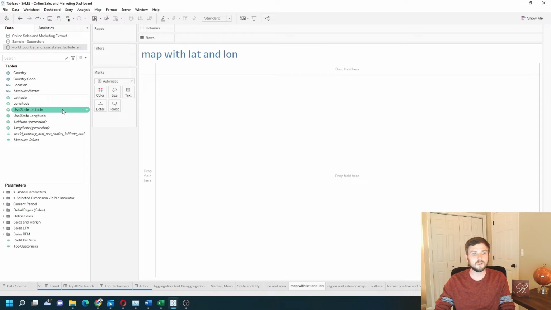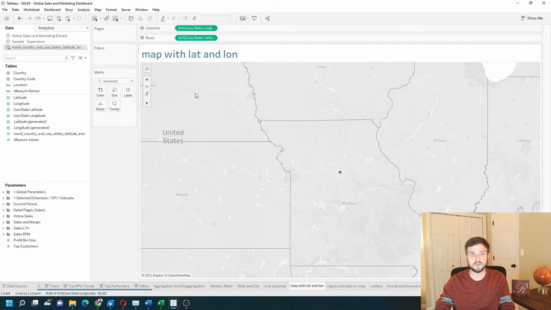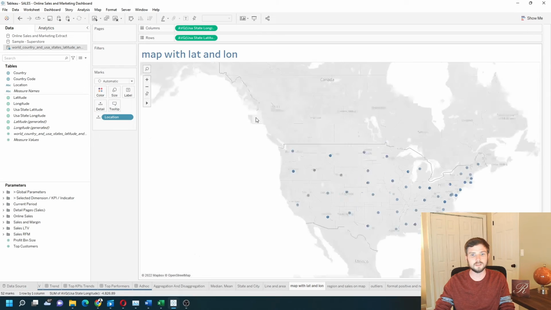Let's start by double-clicking latitude and longitude. It's going to give me a map. They default to average because they're measures in this example. All I need to do to fill in this map is bring in my location field onto detail.